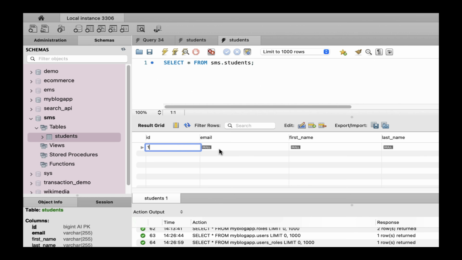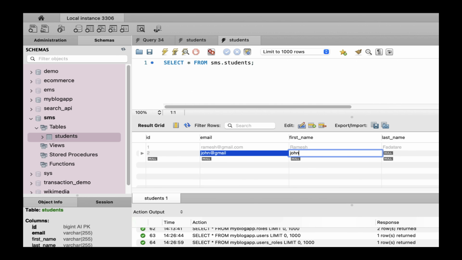Let's say ID 1 and email, let's say ramesh@gmail.com, and let's give first name as Ramesh, last name as Padtare. Alright, and let's insert one more record with ID 2, and let's give email as john@gmail.com, and let's give first name as John, last name as Cena.